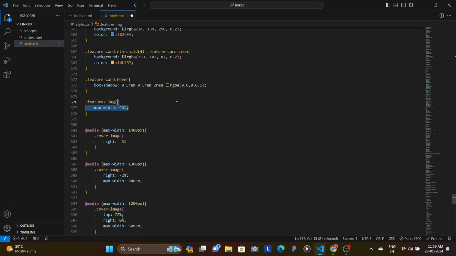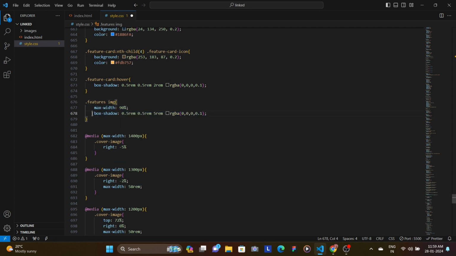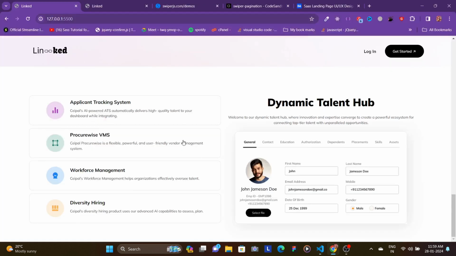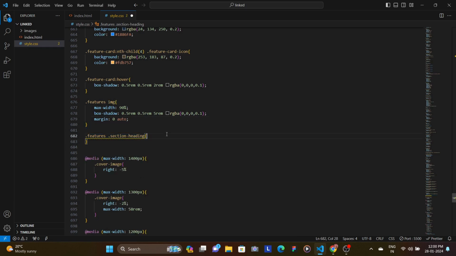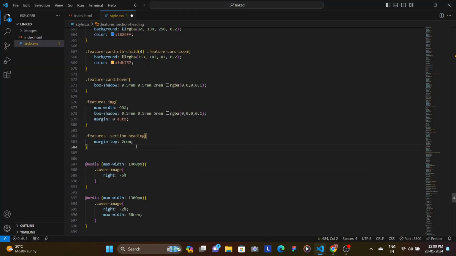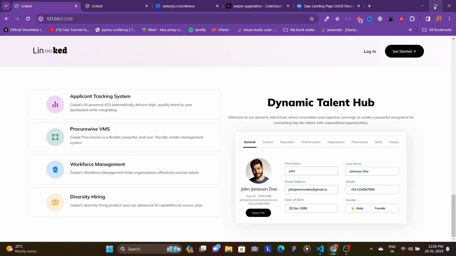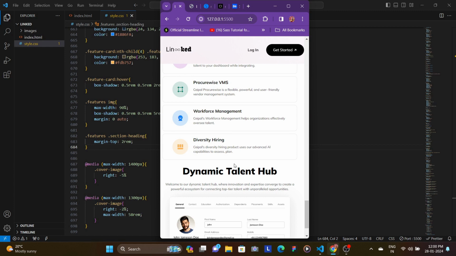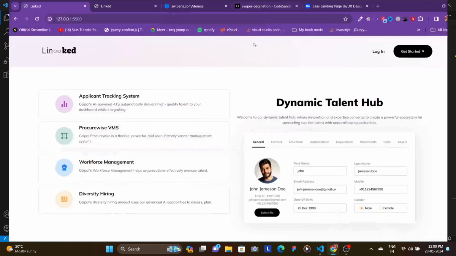Now we're going to target the feature image. This needs to be of max width of 90% and should have a box shadow and a margin auto, since we want it at the center. Let's save. Now this section heading needs to have margin top of 2 rem, because on smaller screens we want this to have some spacing from top.